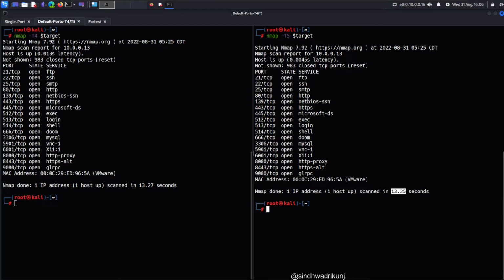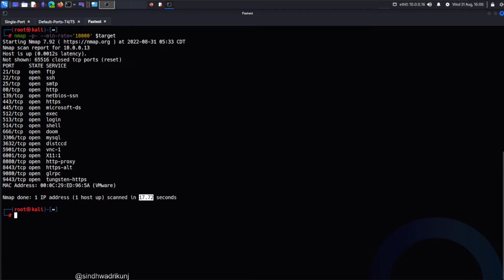There is one more faster way to scan your victim machine when you are working in a lab environment. For example, if you are in certain exams or CTFs or anything similar, then you can go for this one. I added -p- which means it is going to scan all the 65,535 ports, and it did so in just 17.72 seconds. The argument --min-rate is nothing but minimum rate, which tells Nmap that at least 10,000 packets are to be sent minimum within a second.